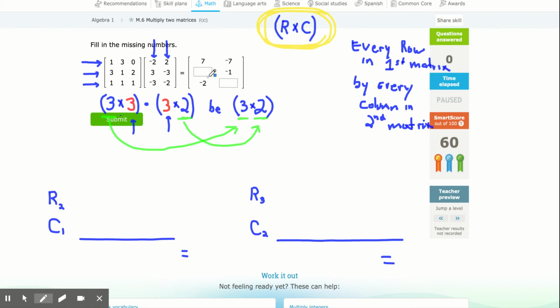We're going to find this number here. This number is element A21. That means it's the second row, first column. So I'm going to take every element in the second row. This is my second row of my first matrix. So again, I'm taking rows from my first matrix. I'm going to write down 3, 1, and 2.